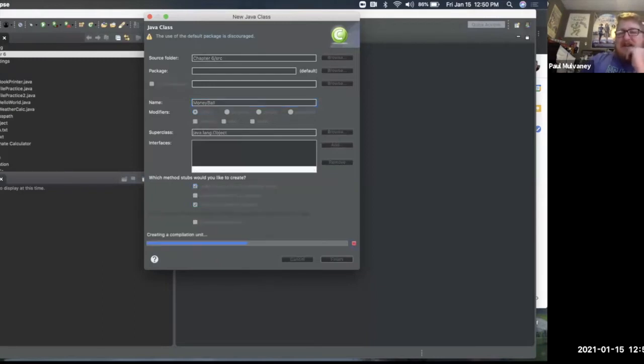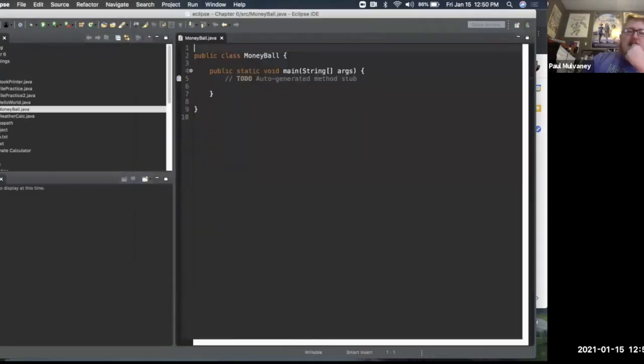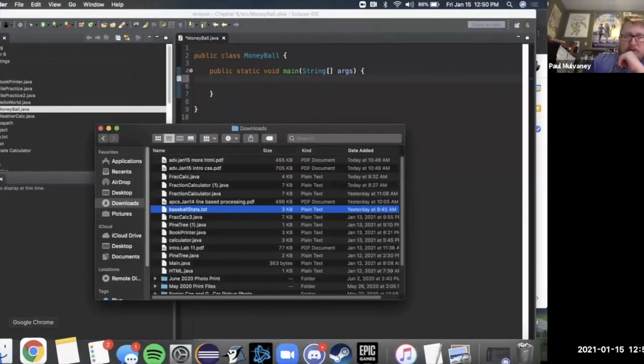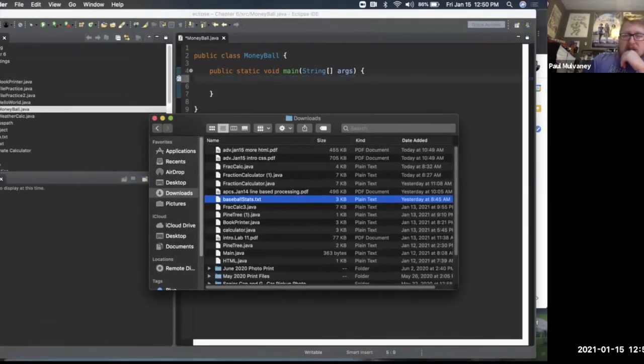Okay, so we say finish, and we get a little place for where our code's going to be. That's half the battle. The other half is we have to pull up our downloads and find baseballstats.txt. So hopefully you downloaded that. With Eclipse in the background and your baseballstats.txt, you just click and drag it, not into the source folder. You're going to drag it into the project folder. So watch me do it one time, and then you can do it.